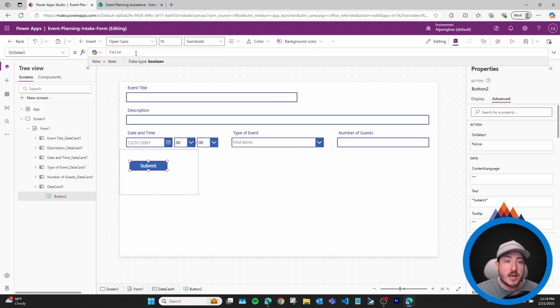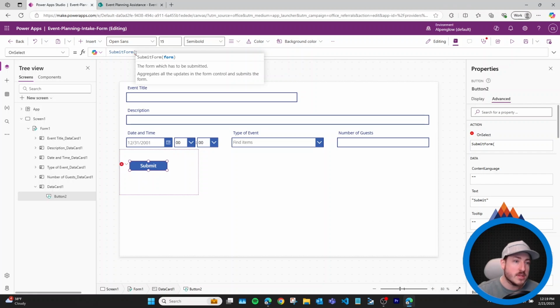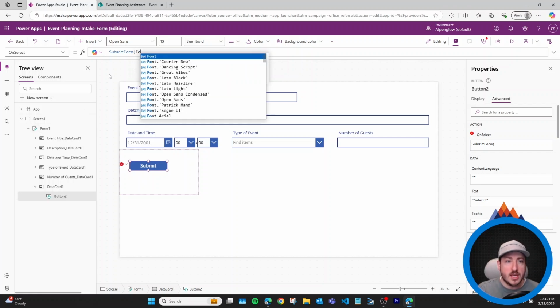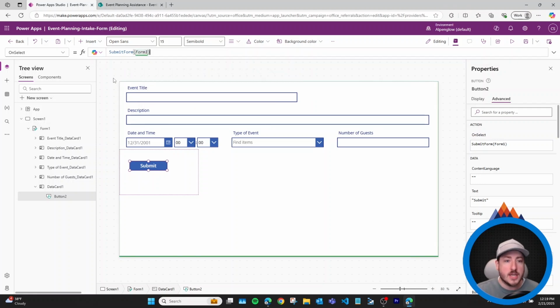Power Apps, just like other Microsoft products like Excel, come with a lot of great functions right out of the box, including one to submit your form. So if you type submit, you will see the submit form function pop up. You can press tab, and then it's going to ask you for the form name that you want to submit. In our case, our form is just called Form 1, which was the default name given by Power Apps. So if I type Form 1 and then close it out, you will see that there are no errors.